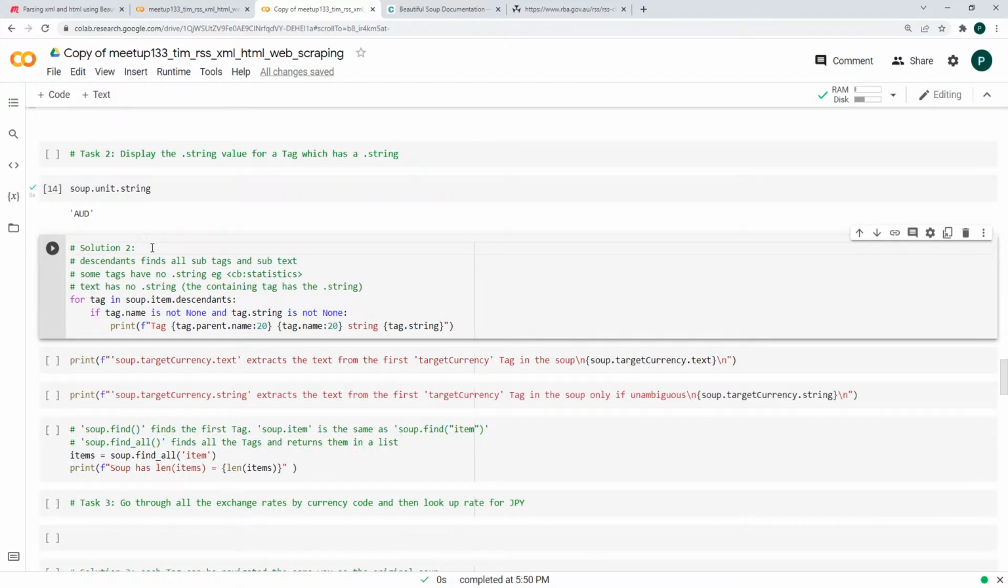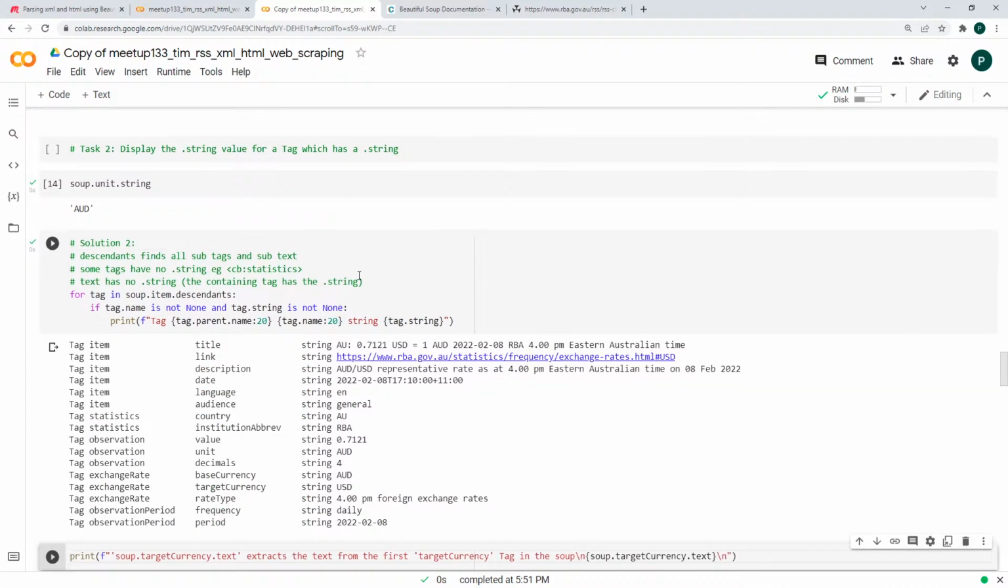All right, so let's have a look at the solution that's been provided, a bit more comprehensive. For that item, it's going to go through all the descendants in an item. A descendant is a subtag. It's going to look at the name of that tag, and if it's not none, and the string is not none, then it's going to print the tag's parent's name, the tag's name, and the string of the tag. So let's see what that gives us.